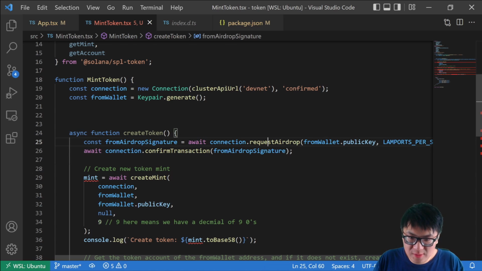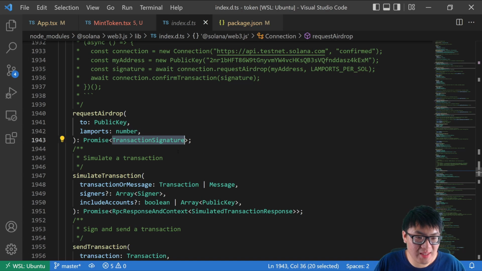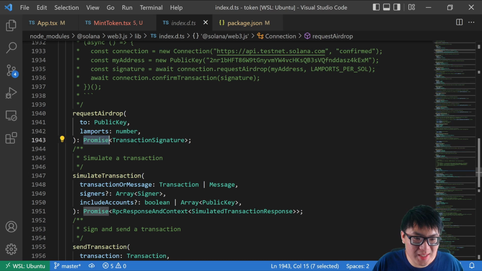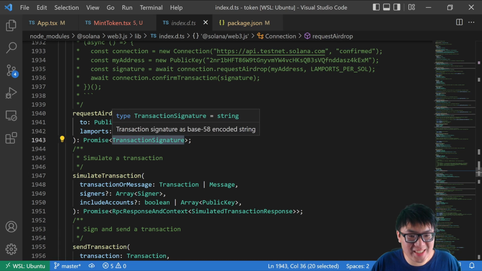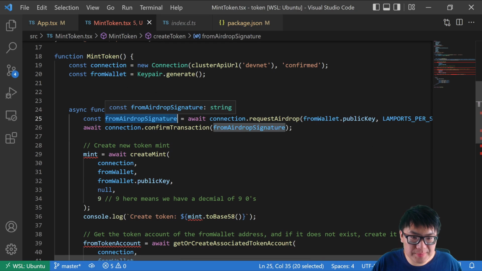We get back, if we open up requestAirdrop again, a promise, and specifically a promise of a transaction signature. I won't go into promises because that's a whole other subject. Essentially, for the sake of this video, just ignore the promise and just know that we're getting a transaction signature. And that's what we store inside our fromAirdropSignature variable.